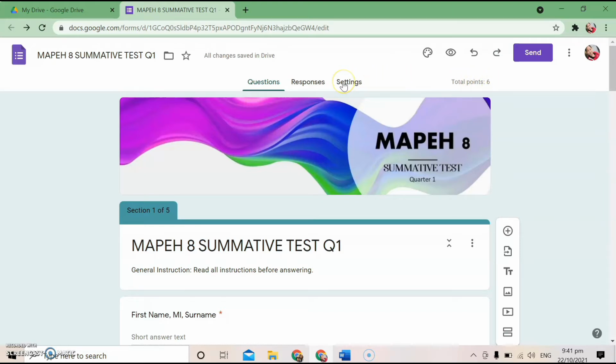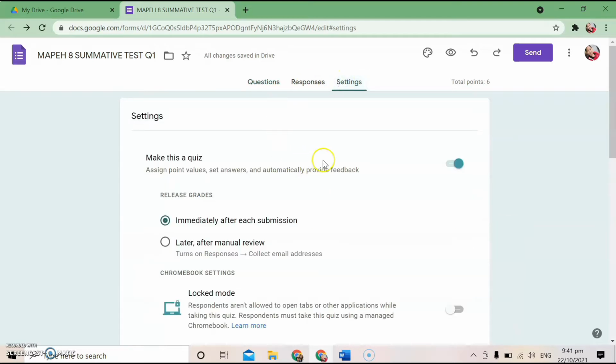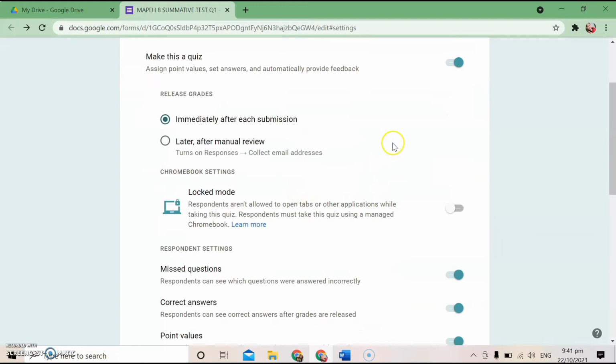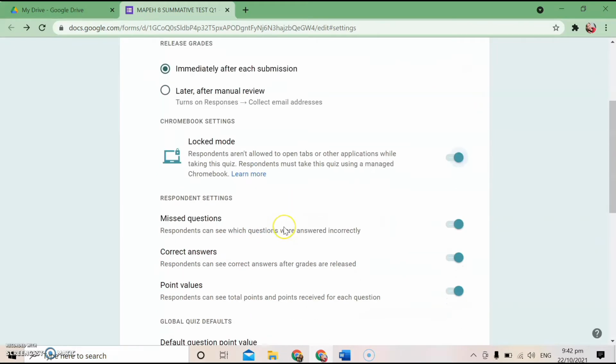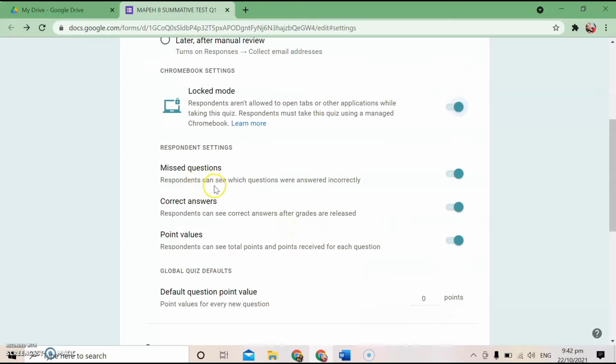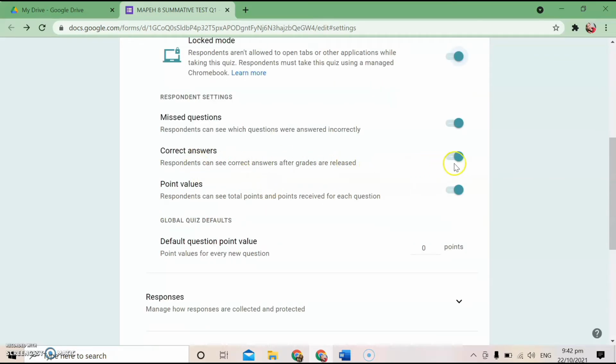Makikita dito. So that's the time that we will send it, or we will set muna before sending it to our students, iset muna natin siya. Make this as a quiz. Ayan na po, naka-default na po siya since our Google form that we choose is a blank quiz. Okay? And then, missed question respondents can see which questions were answered incorrectly. We set natin para naman ma-review sila. Correct answer, iset natin. You can set all this setting po if tayo po mga teacher, minsan dapat one step ahead tayo sa ating mga students.